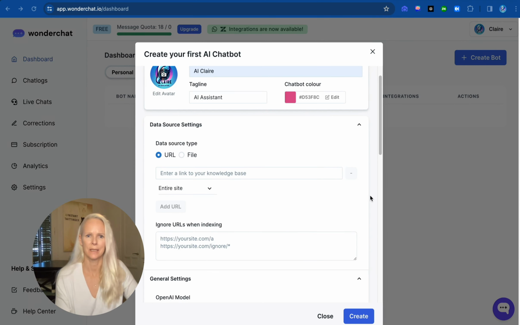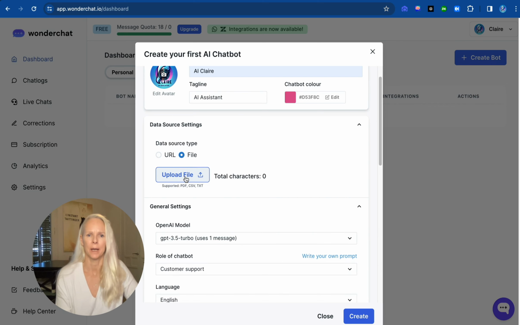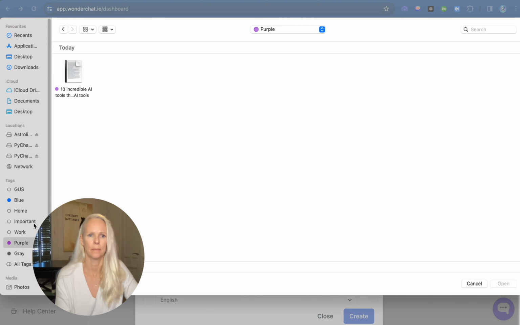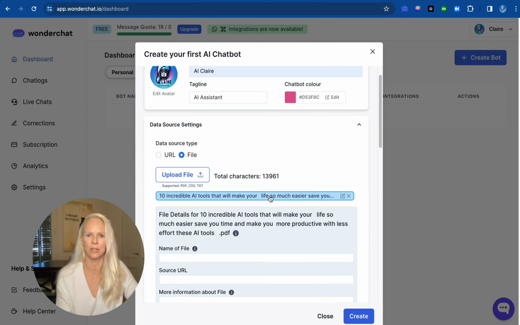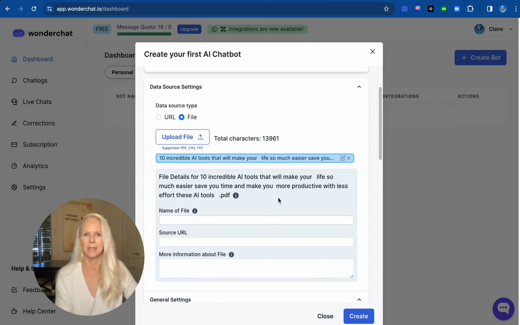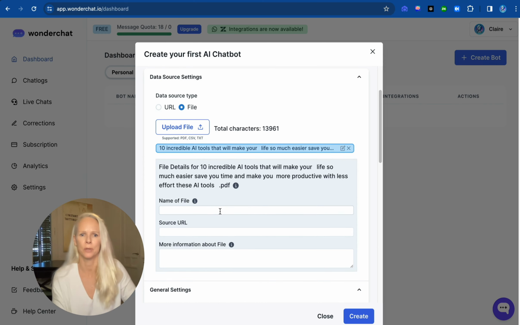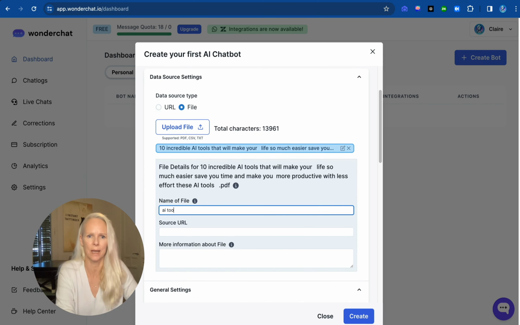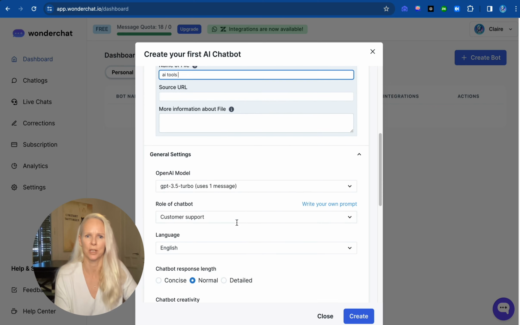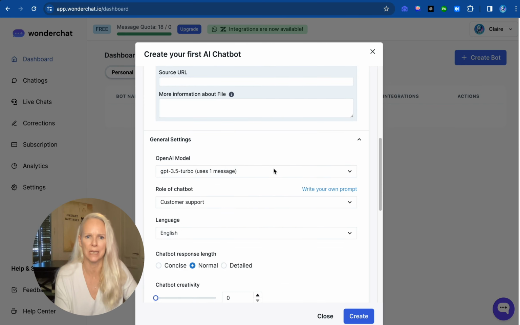Now let's get our data source settings. Do we want to get to our knowledge base, which is either a URL or a file? I'm actually going to link it to a file and upload that right now. I'm just uploading 10 incredible AI tools. So all this data in there, basically, I'm going to train my chatbot to answer different questions about different AI tools. So we can put the name of the file in there, so AI tools, etc., etc. But let's just move down. We can do that later if we need to.